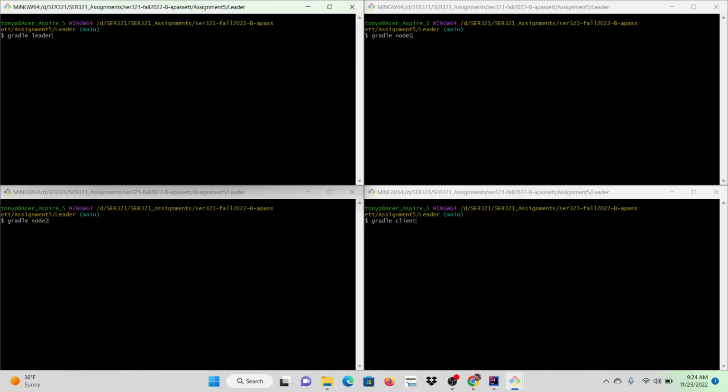Hello. Now we're going to be going over assignment 5, the second task, the leader program. So we'll dive right in, and to start it off, you want to start by running the leader first, then node 1, then node 2, and then your client. So you want to have all the nodes running, and then the client can connect.